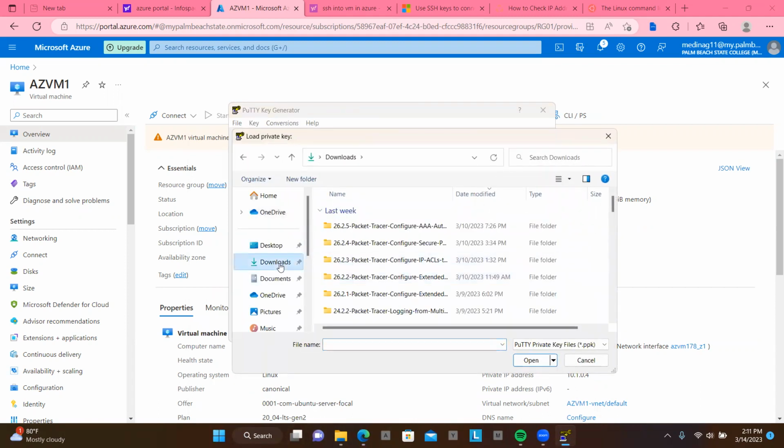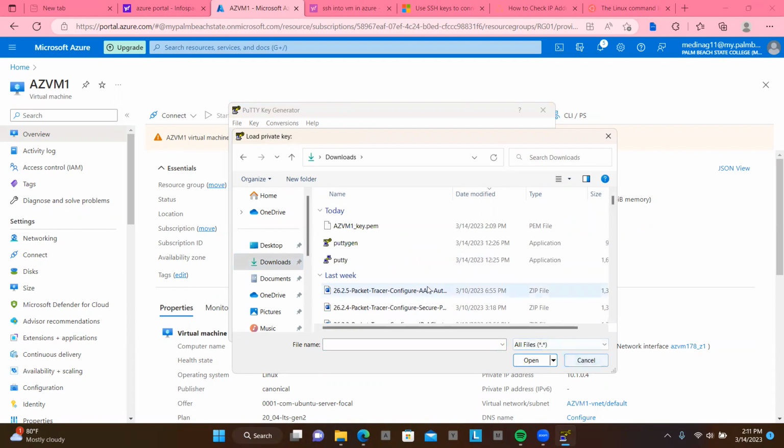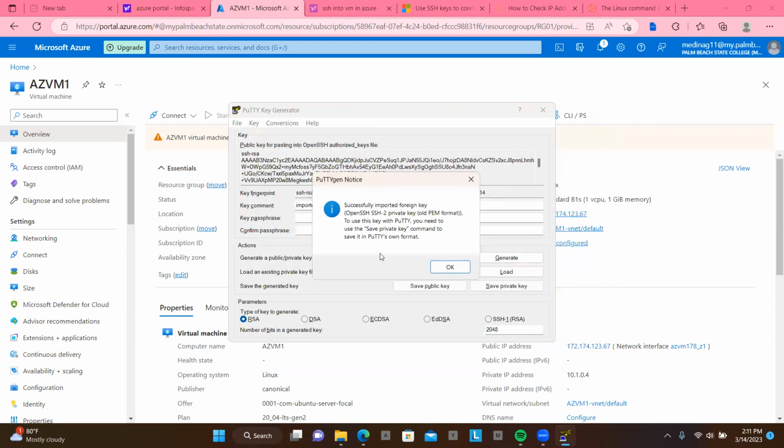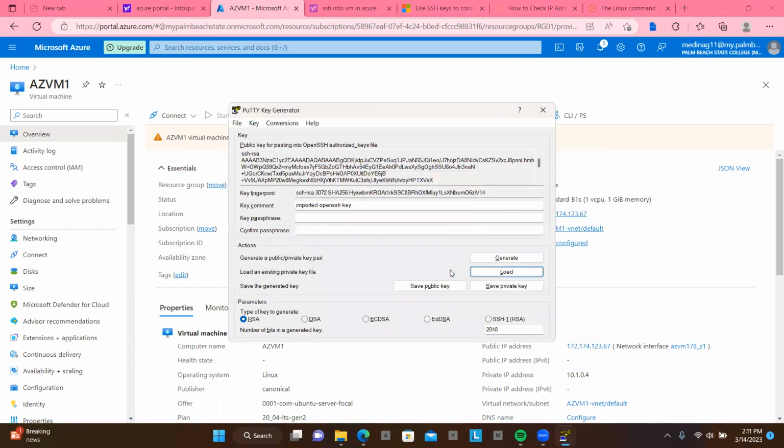You're gonna go to Downloads, but then you gotta change this to All Files so you can see the downloaded PEM file. So you gotta click Open, right? It has to successfully import the foreign key. I'll hit OK. Now, since it's already there, let me hit Save. It asks if I'd like to save? I'll say yes.